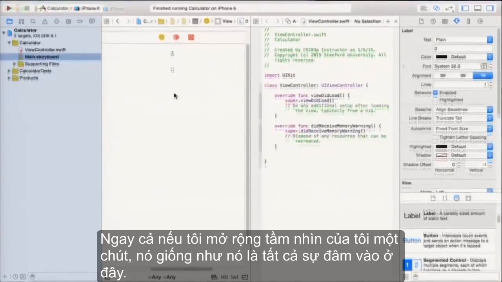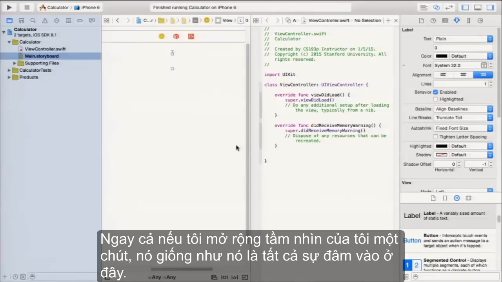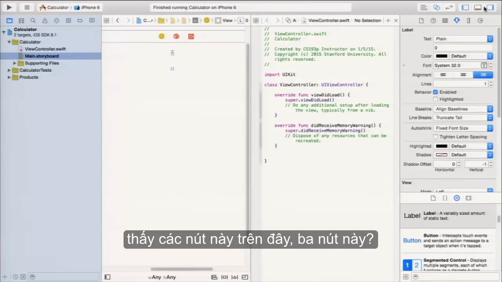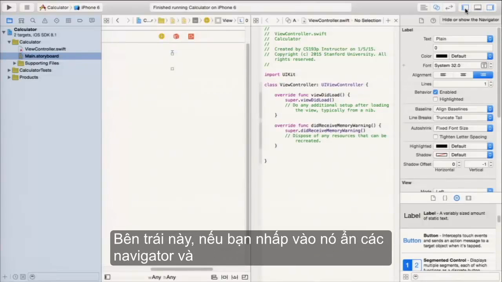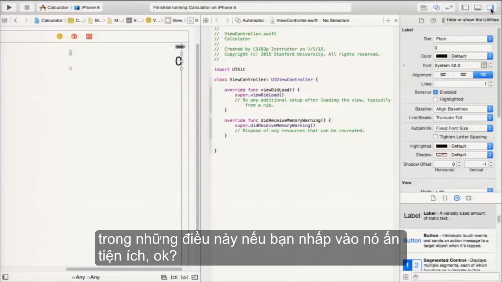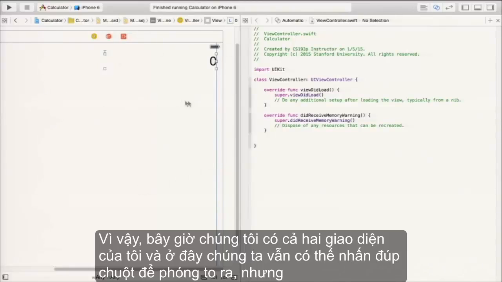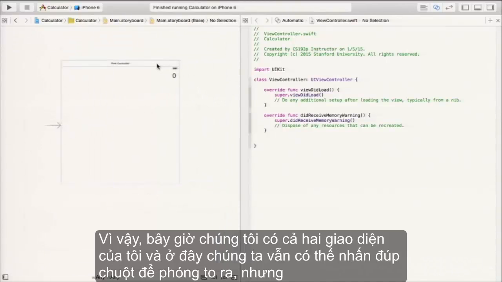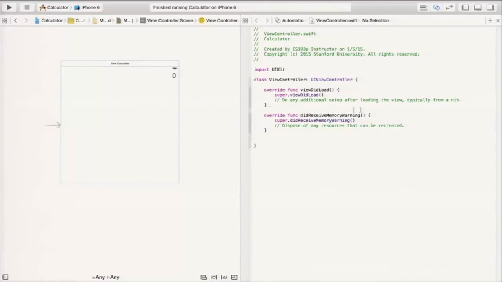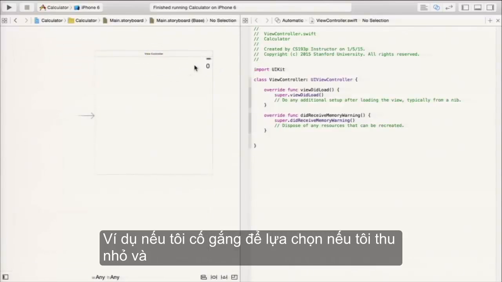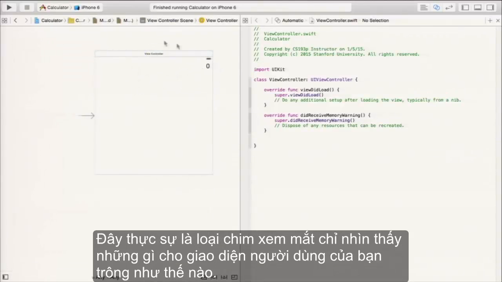Now, it's all a little crowded here. Even if I expand my view a little bit, it's all smashed in here. Luckily, the navigator and the utilities can also be hidden. See these three buttons up here? This left one, if you click it, hides the navigator, and this right one hides utilities. So now we have my UI, and over here we can still double click to zoom out. But anytime we're connecting our UI to our code or trying to edit anything in here, you need to be zoomed to normal. For example, if I'm zoomed out and I try to select this 0, I just can't. This is really a bird's eye view.